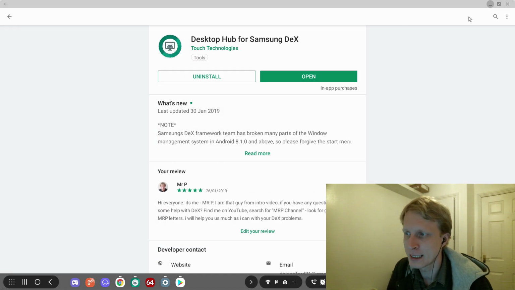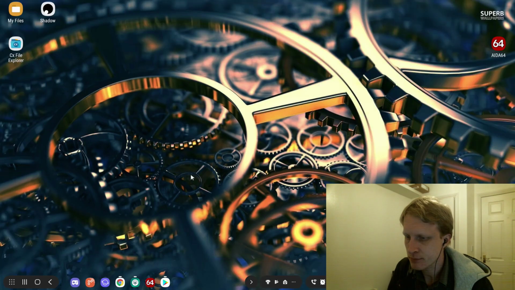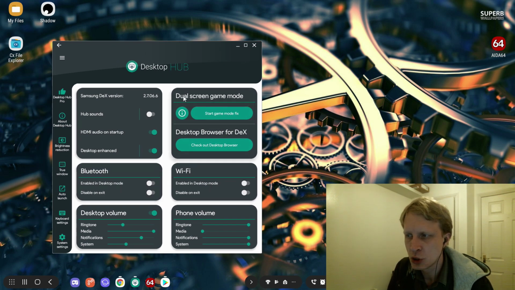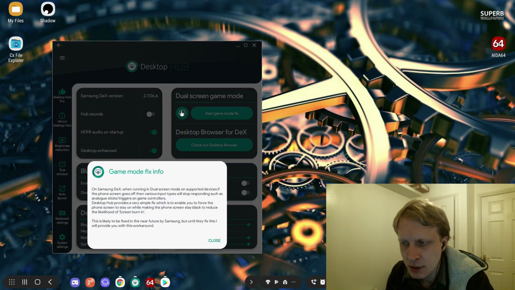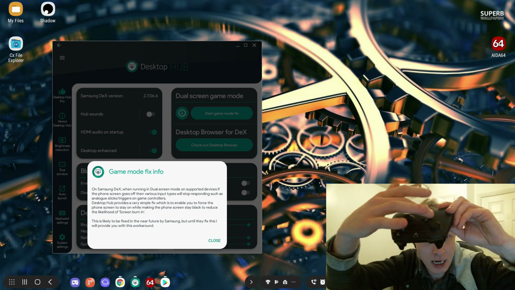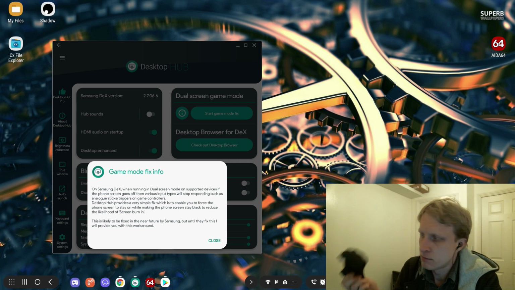So I already got this app downloaded. By the way, it's a very good app if you're using a DeX station. Let's open it up. Here you go, Desktop Hub. And there's an option here, dual screen gaming mode. If I click on the eye icon, it gives you a description. On Samsung DeX, when running dual screen mode on supported devices, if the phone screen goes off, then various input types will stop responding, such as analog sticks and triggers on game controllers. What happened is, I was running in Skyrim, pressing up, and it suddenly disconnected, but my character was still running. And the same with the trigger.